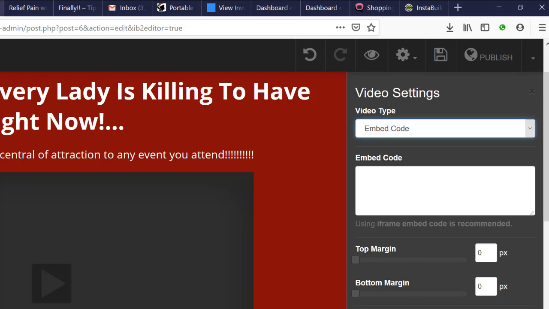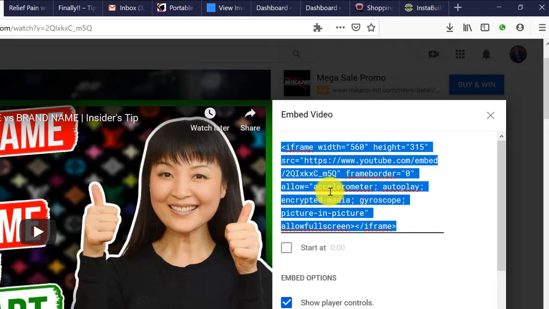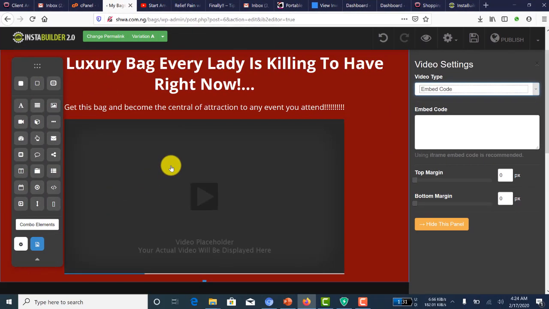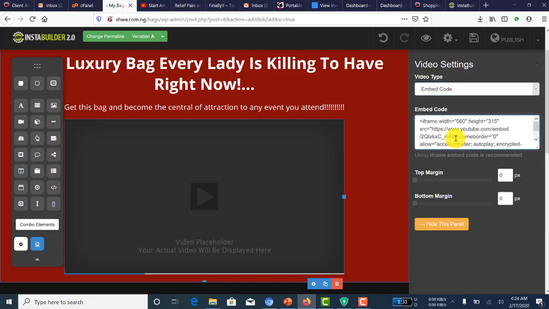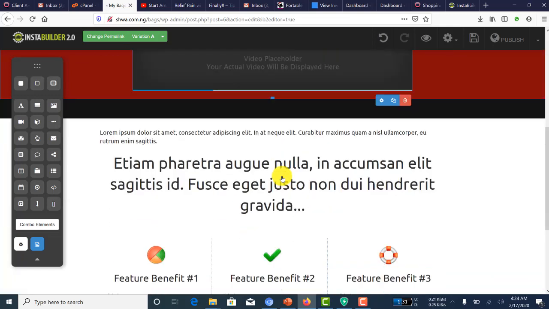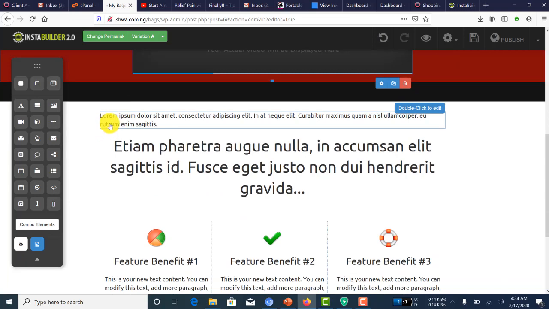Typically we'll just get an embed code from YouTube. This is just for example. You can virtually get a video of any product you're selling online. If you don't have the video, you can do your own video and upload it on YouTube. Just pick the embed code, come here and place it right here. Once that is done, you click on hide this panel. It has been done. So the next line, you come down here and edit all of this.